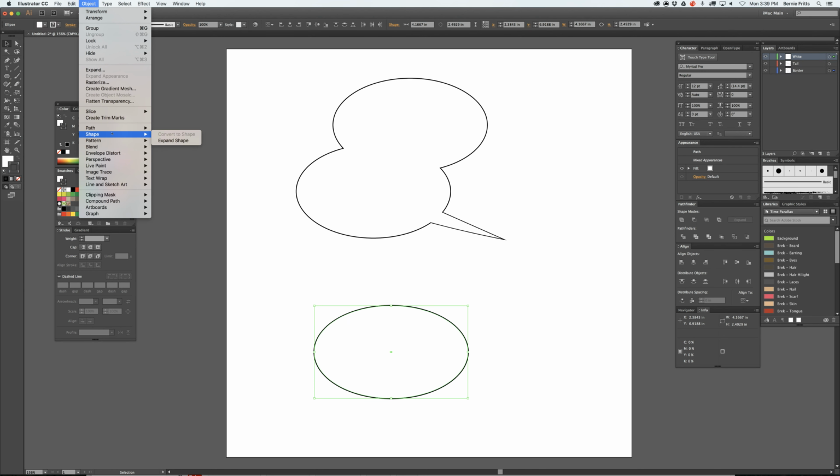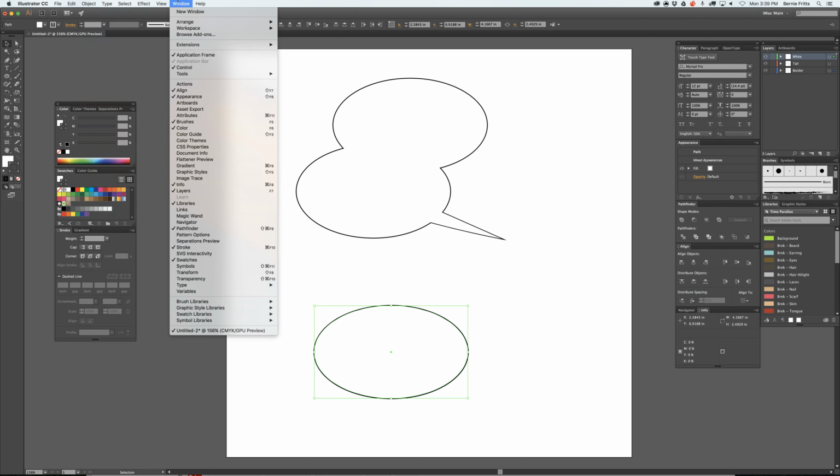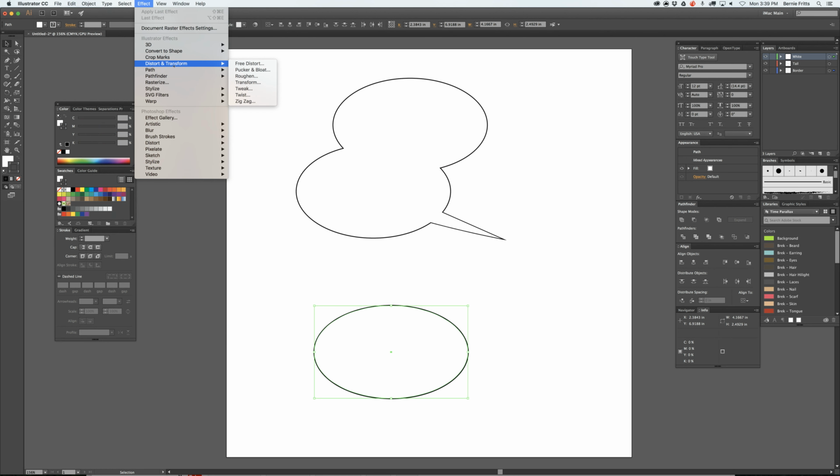We're going to go up under Object. We're going to go down to Path. And we're going to add anchor points along this path. And we're going to do that a few times, maybe 3. So path, add anchor points, path, add anchor points. We'll do it one more time, path, add anchor points. And we're going to go up under Effect, Distort and Transform, Pucker and Bloat.